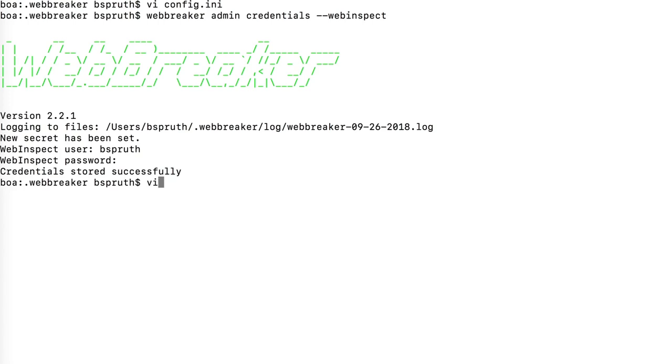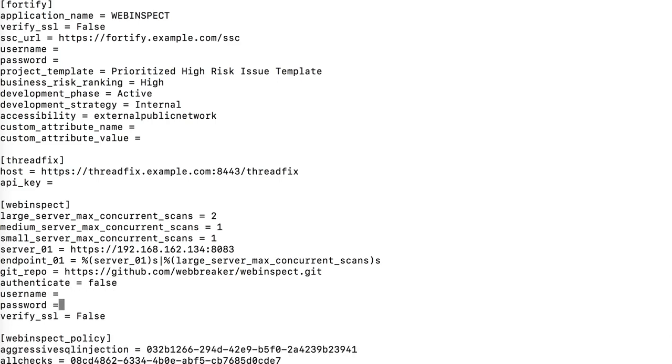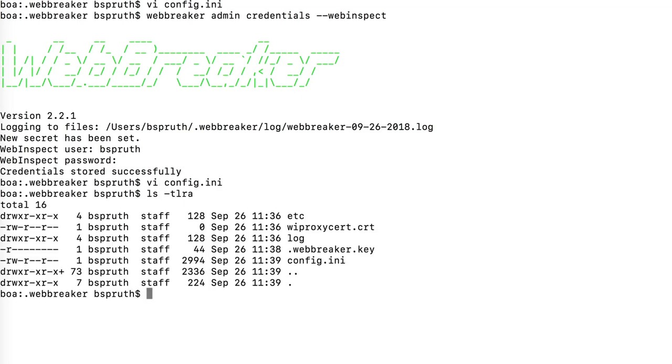Cool. So if I go over to my config, I should see the username and password values encrypted here, and the authentication set to true. I'm going to set that back to false for demonstration purposes. And I'm going to go ahead and test out the WebInspect instance. By the way, the key for your encrypted values is generated uniquely with each install. So you can see the key there.